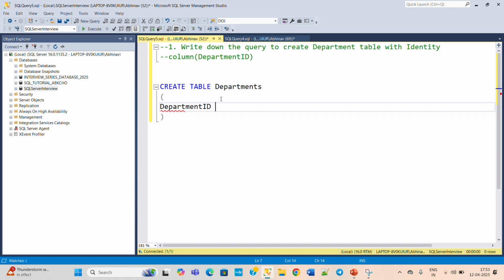So how do you make a column an identity column from the query perspective? You just mention the column name and then the data type, and after this you provide IDENTITY. Then you need to specify the seed value and the increment value. The seed value is the value from which the identity column will start, and the increment is the value by which it should increment. Here we will start at 1 and increment by 1. So this is clear.